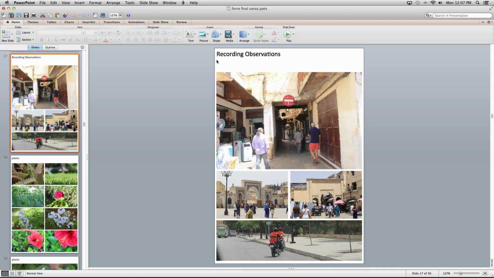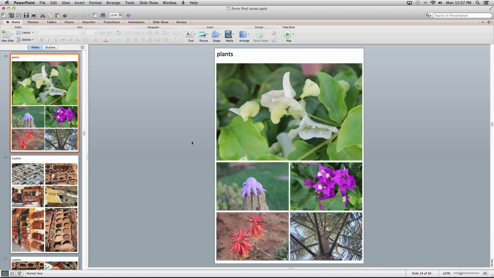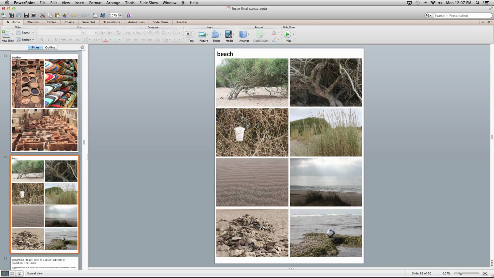Recording observations. So this is looking at the hustle and bustle of market life and people doing everyday things. In Morocco, there is a wide variety of flowers and plants. Below, I have captured a few using my zoom lens. Again, put some shutter speed values on here and aperture values. Morocco is very well known for its leather industry. Here are some photographs of the leather being made and also the outcome. Morocco has a variety of beaches and areas where people can go near the coast.